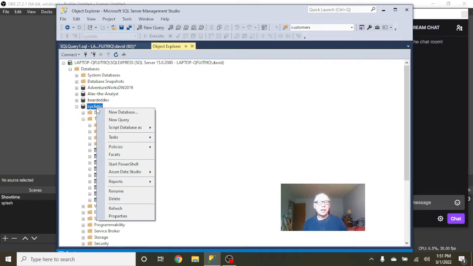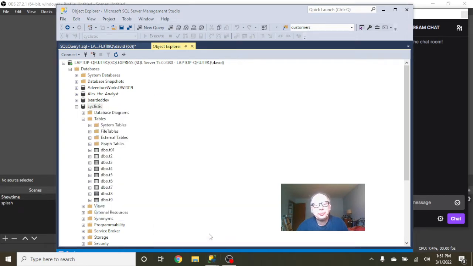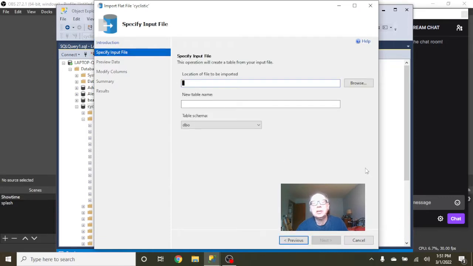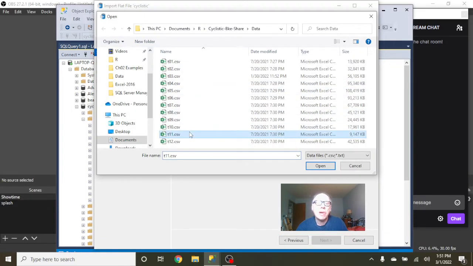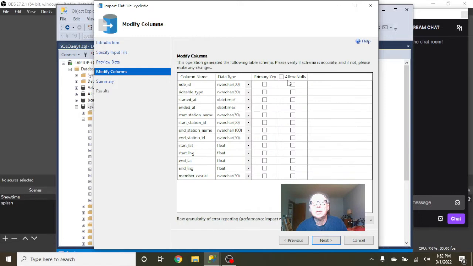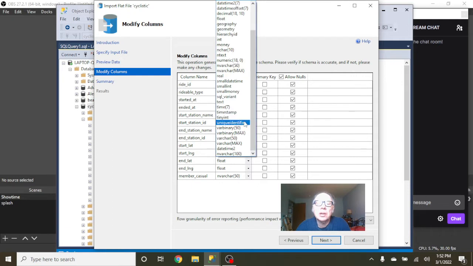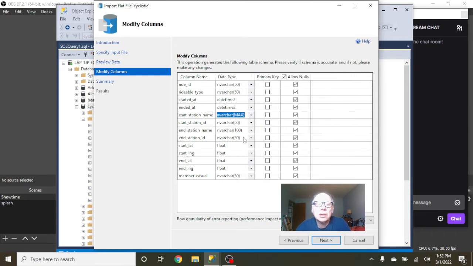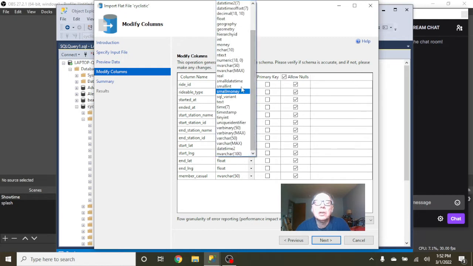Now the real challenge is going to be to do an insert. Insert these into the first table. So that was 10, right? Now we need 11. Allow nulls. Start station name, max. End station name, max.